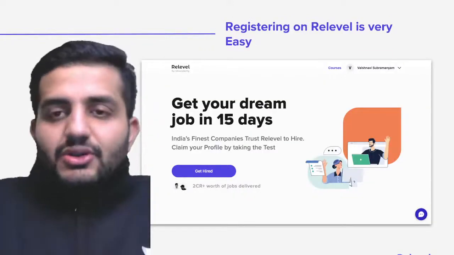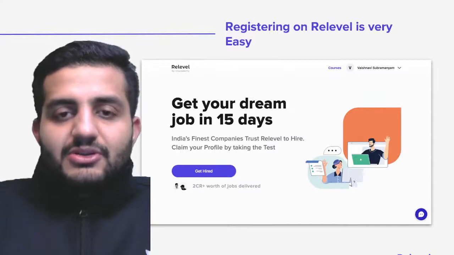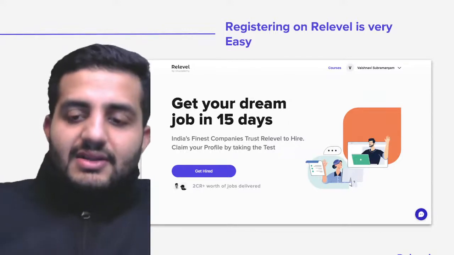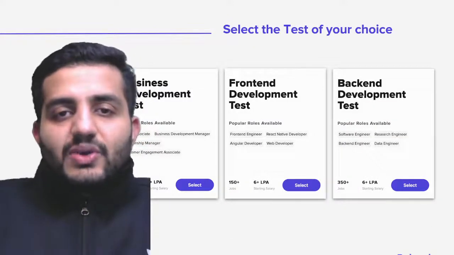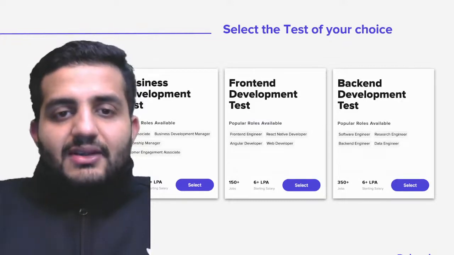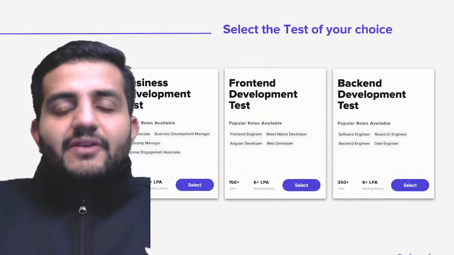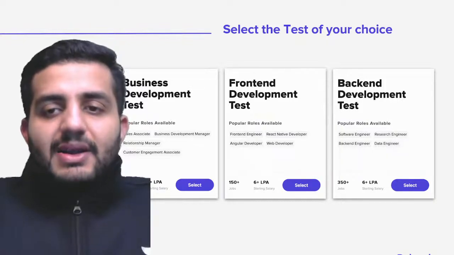Registration also is quite easy on this platform, guys. You have the link there in the YouTube description, so please quickly check that link. Once you go through that, the very first thing they'll ask you is to select the test of your choice, right? As I said, 3 portfolios right now: business, front end, and back end development. Multiple roles like relationship manager, sales associate in business development, Angular developer, web developer in front end, and then backend engineer, data engineer in backend development, right?